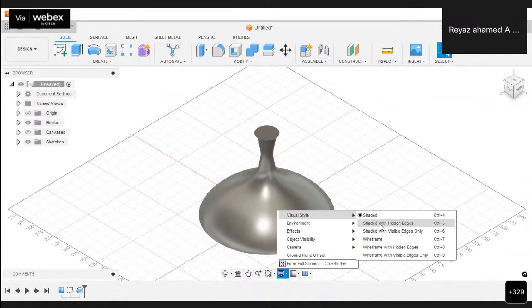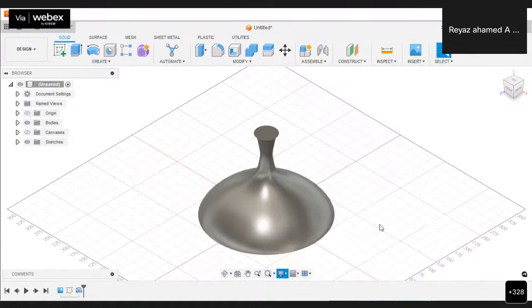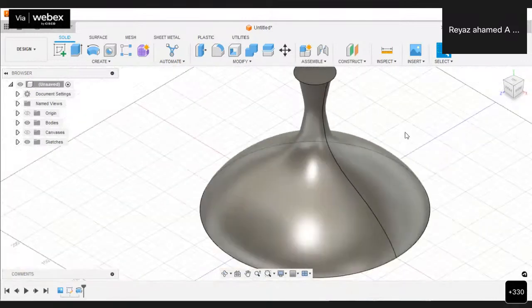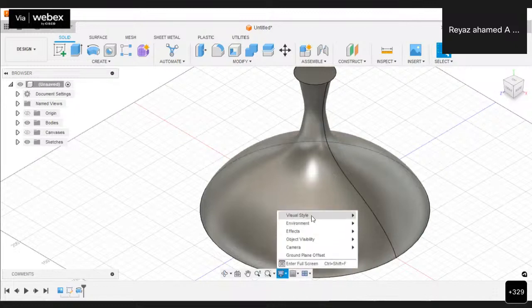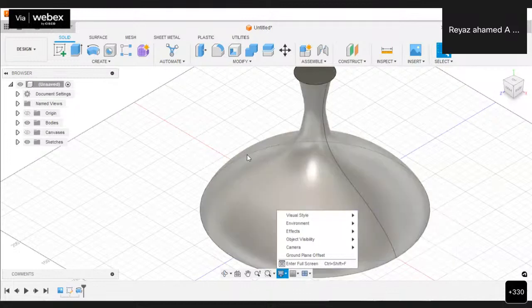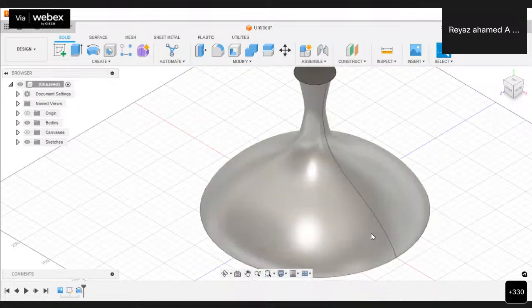Shaded with hidden edges. Even the hidden edges should be highlighted. Let me click on this one. See, the hidden edges are represented as dotted lines actually. Visible edges are shown as continuous line segments. It is a continuous curve. If you choose shaded with visible edges, the hidden curves may not get visible. See, let me click on here. Automatically the hidden curve is not visible now.